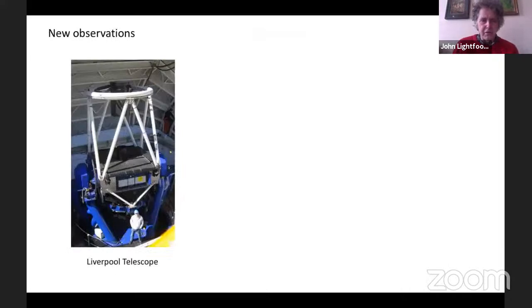So, new observations. I'm afraid there are going to be quite a lot of movies, which I hope work. We'll see. These were all taken by robotic telescopes. I started off using the Liverpool Telescope, which is on La Palma. It's a 2-meter mirror telescope and produces very nice, sharp images. I don't think this photograph, the foreshortening, exaggerates the size of the telescope, so it's not quite that big, but it's still a pretty impressive piece of kit.